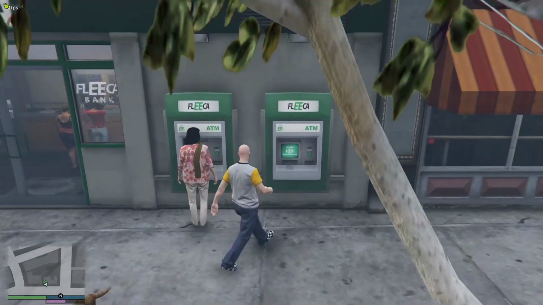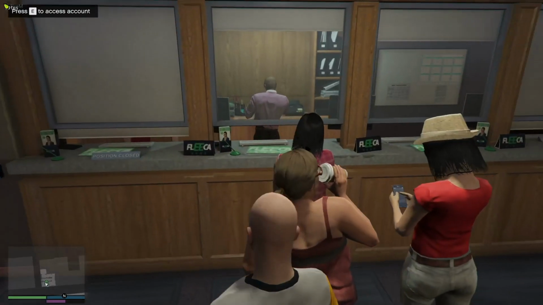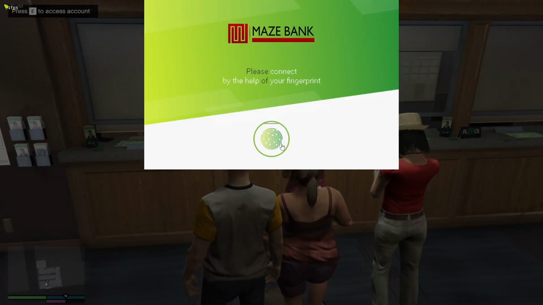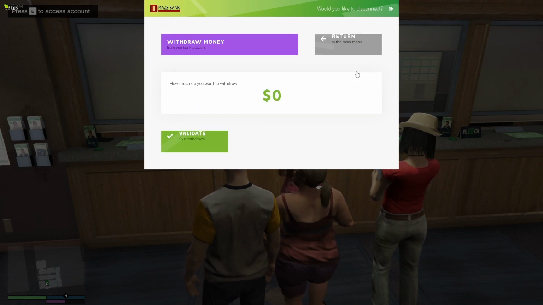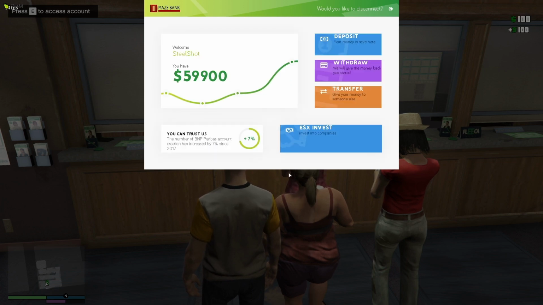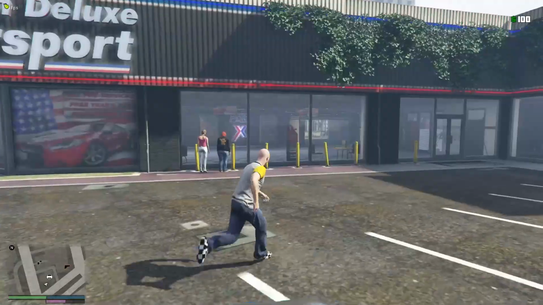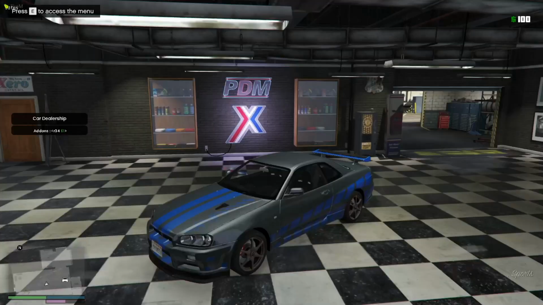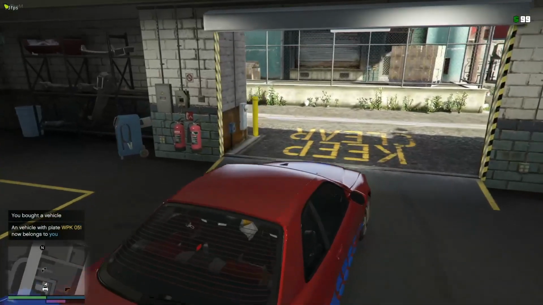So if you walk up to like an ATM, never mind. You just walk in the bank, you access the account, and you just go through. And you see we have some money. So we'll go ahead and withdraw. We'll just do $100. We'll withdraw it. As you can see, our money is in the top right. So now that we have money, we can run in here and go to the car dealership, see the car. We can now buy it. Now you have the car, you own it.